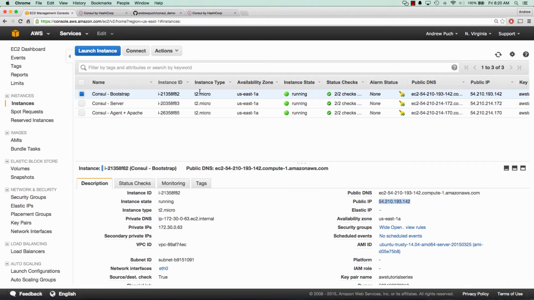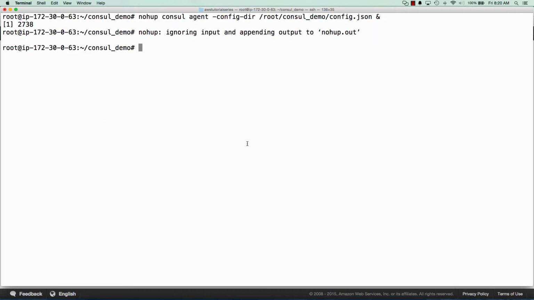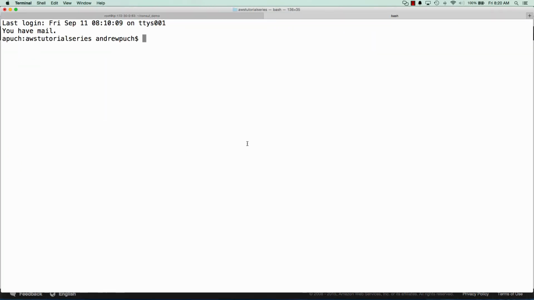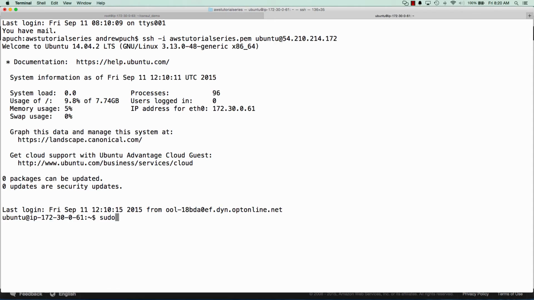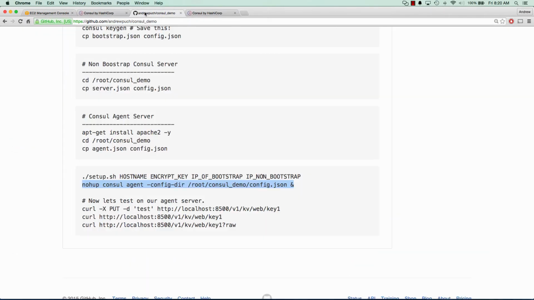So the next thing we want to do is log into the normal console server. And this server is basically a failover. So if for some reason the bootstrap server fails, this server will be able to handle the workload. So we're going to go ahead and log into this server. And remember, the beginning steps are the same for each one of these three servers.